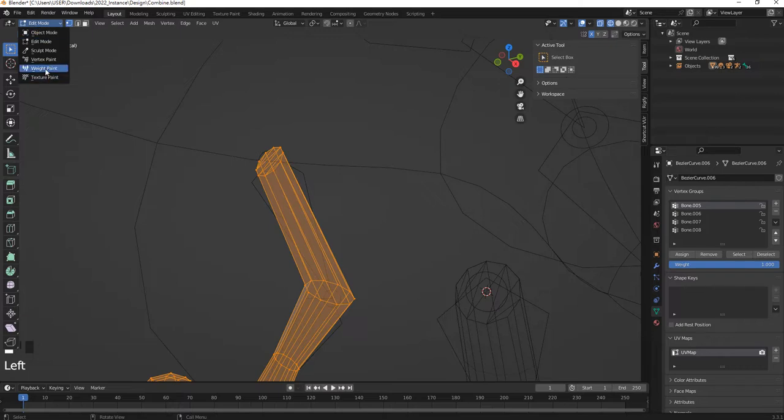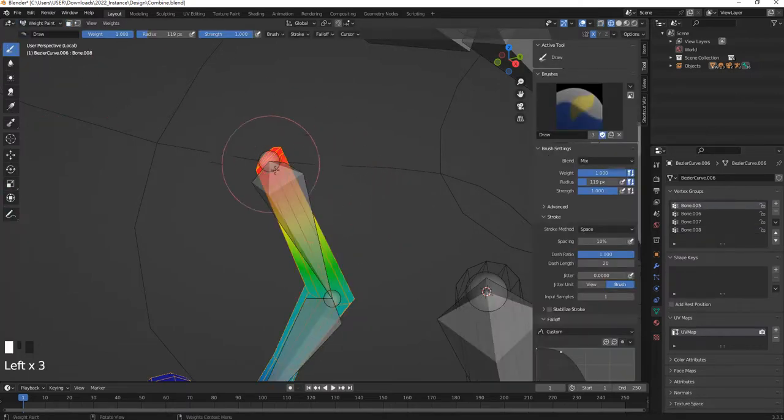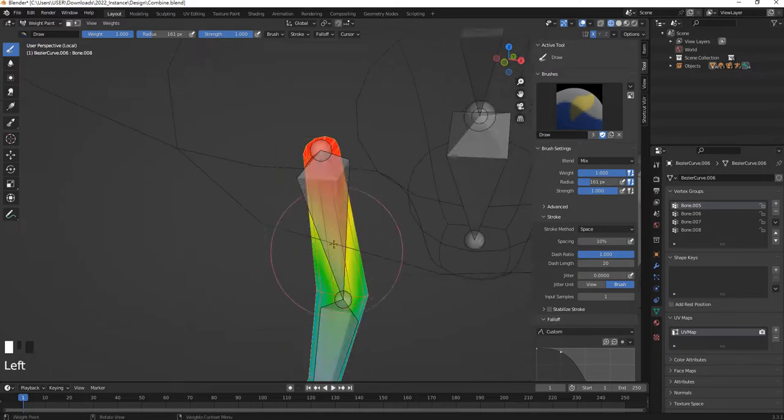Let's go to weight paint again, choosing the first one, and we'll enlarge everything and draw more.